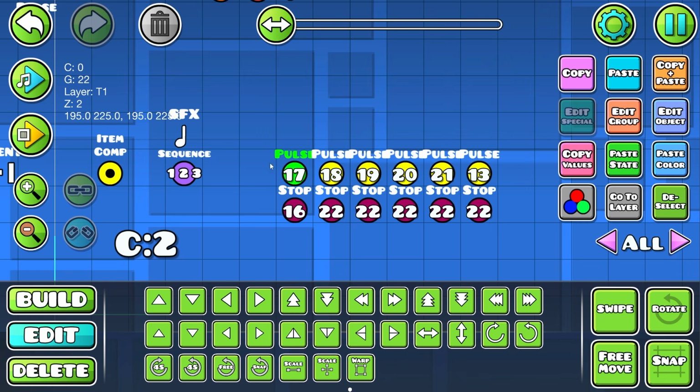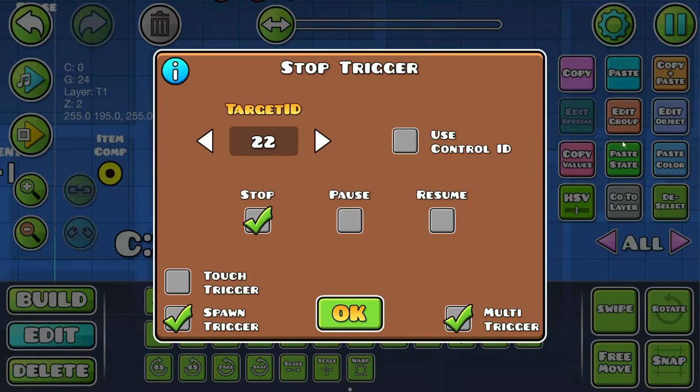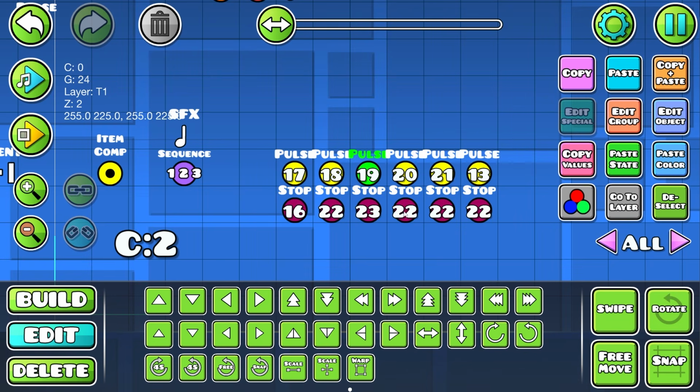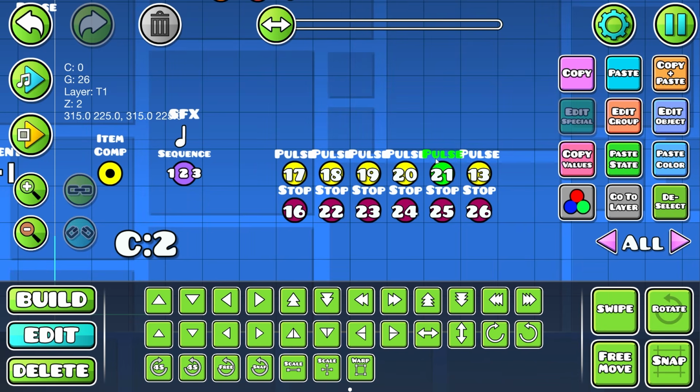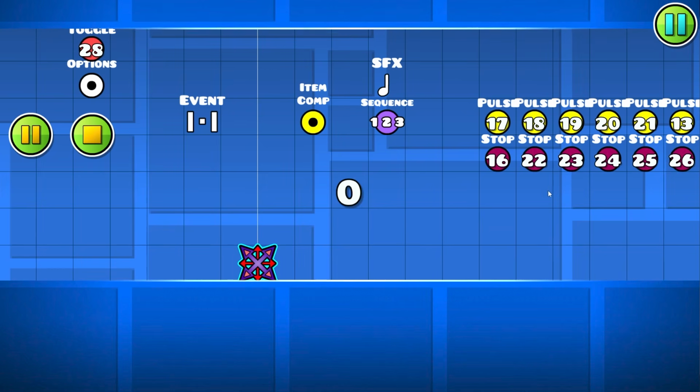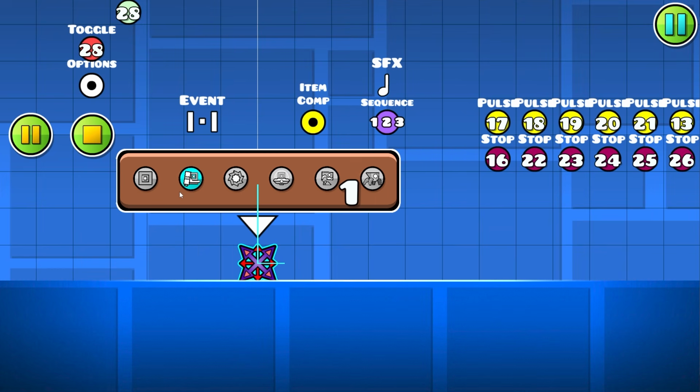So this is 22, this is 23, so it should be disabled right here. 24, disabled right there, and this one is 25, and this one is 26, because this one is the one that's going to get disabled. So now we basically just said pulse the next one and stop the previous one. So it is exactly what we want.